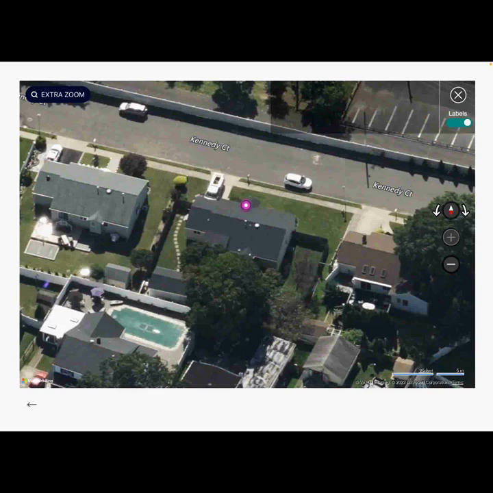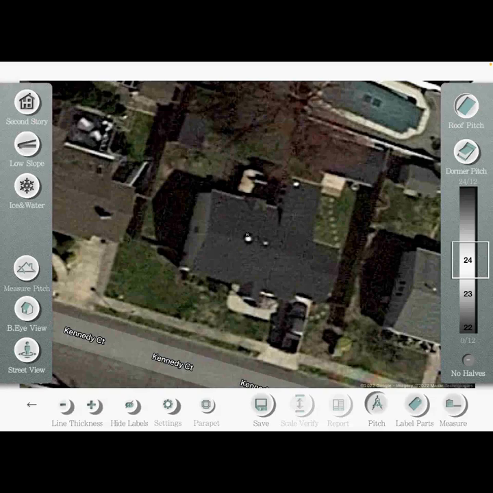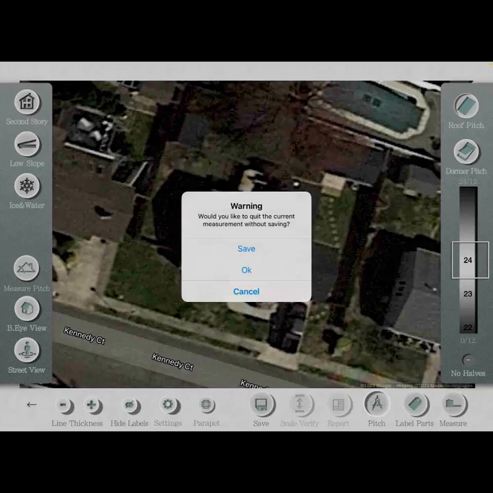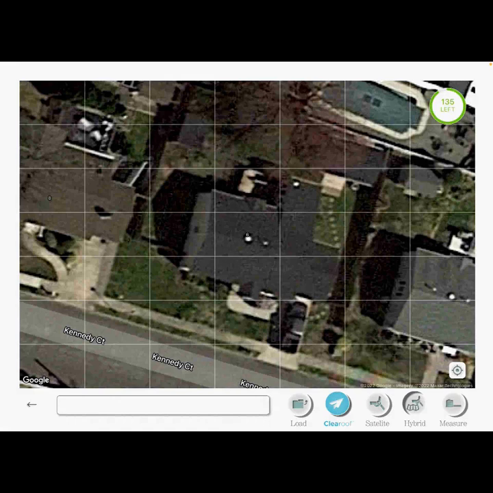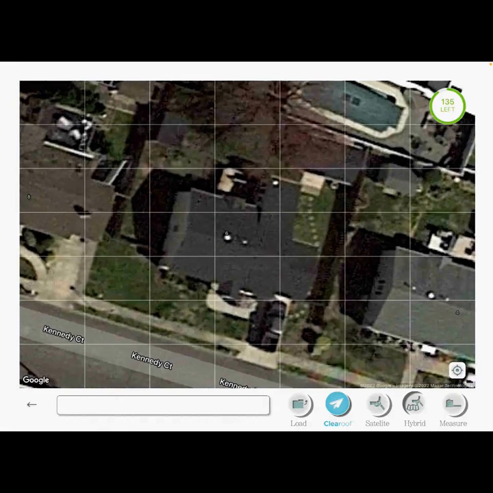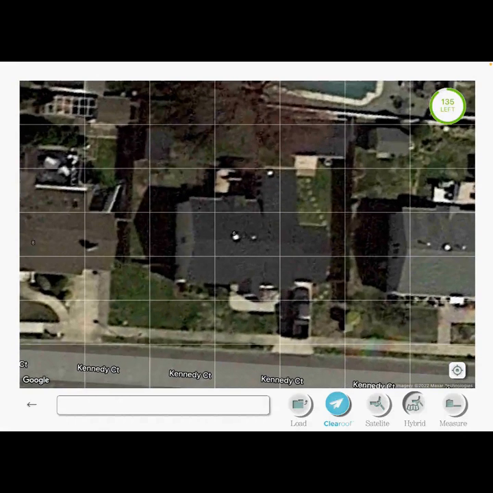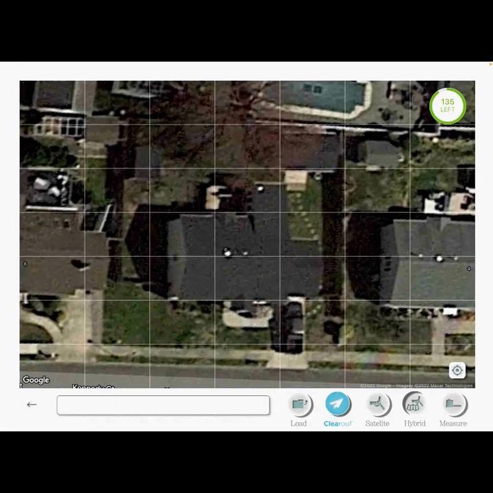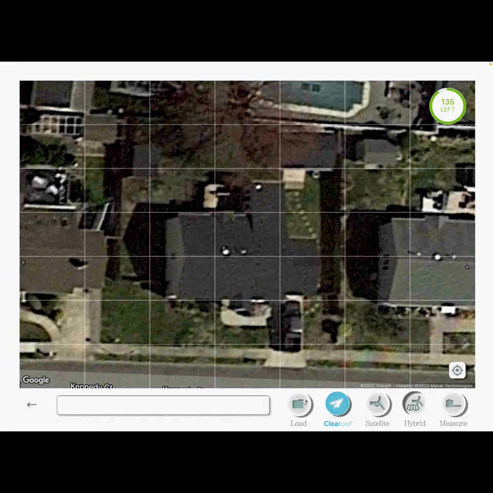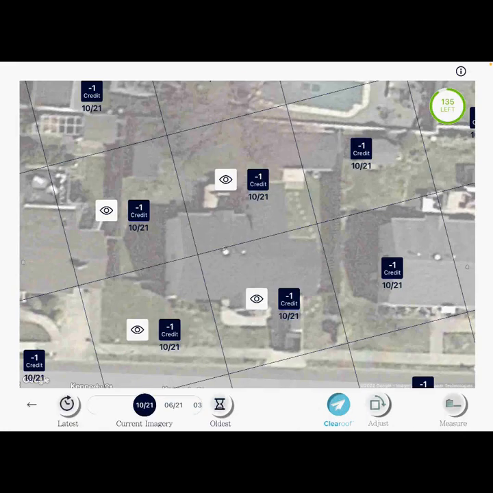On the bottom left, click the back arrow. Click the back arrow one more time. Click OK. You now have checked out the home, and you are aware. Now, you want to line up the grid as best as you can on the main ridge of the home, or the outside eave of the home, centered. And on the bottom of your screen, there's a blue button called Clear Roof. You would then select that to get a better image of the home.